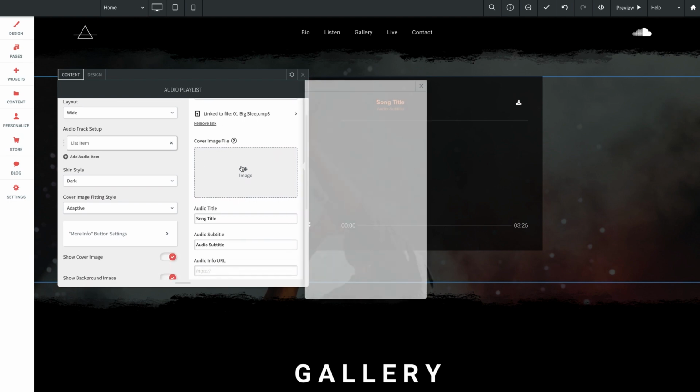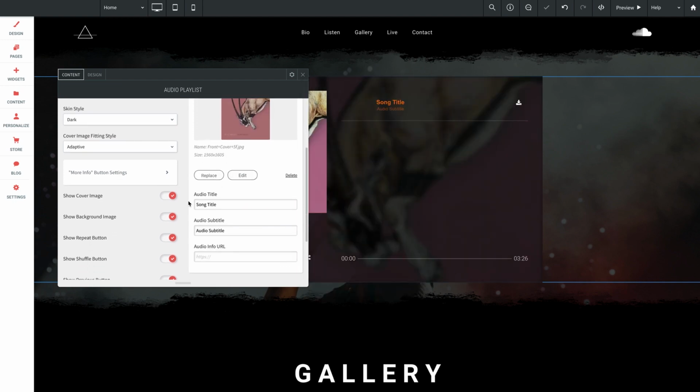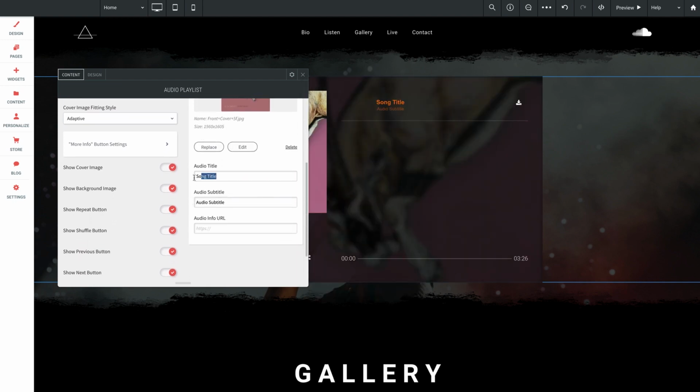Next up, we have the option to load in our cover image for this track. So let's click on Image. Same here, we've already loaded in our imagery, but feel free to upload your own from here as well. And finally, we have three text fields to add: title, subtitle, and external URL for this track. The title of this track is Big Sleep. And for the subtitle, we're going to put the band name, Ola Sweet. And for info URL, we'll put the band website, olasweet.com.